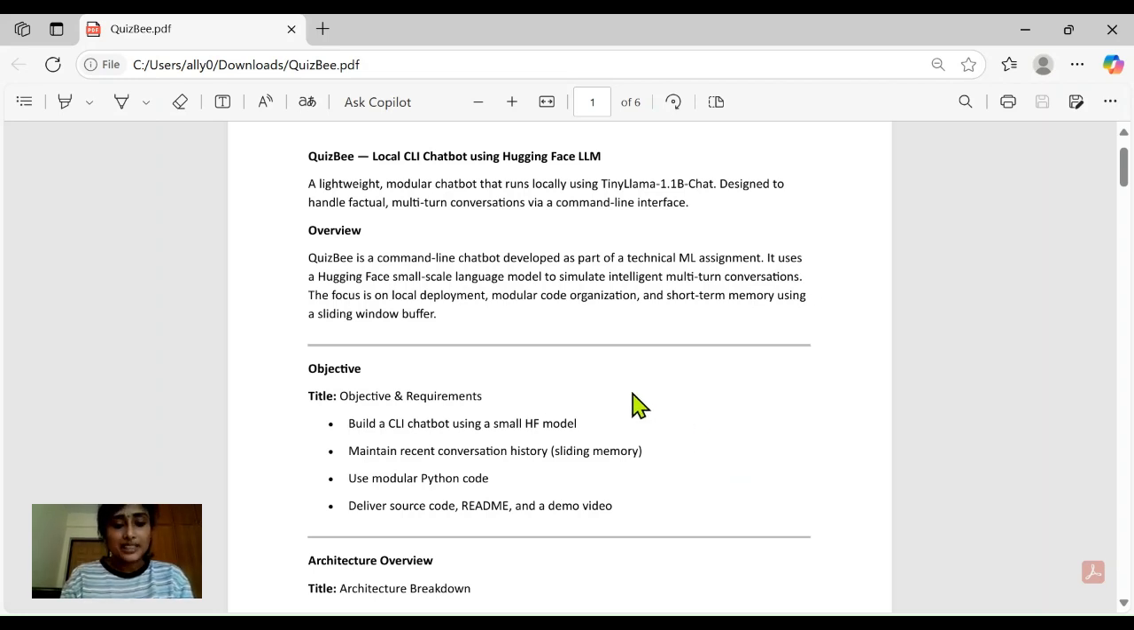Hi everyone, I'm Alekhya Sirapu, and this is my submission for the ATG Machine Learning Intern Assignment. I have developed a fully functional command line chatbot called QuizBee, which runs locally and uses a Hugging Face supported language model.